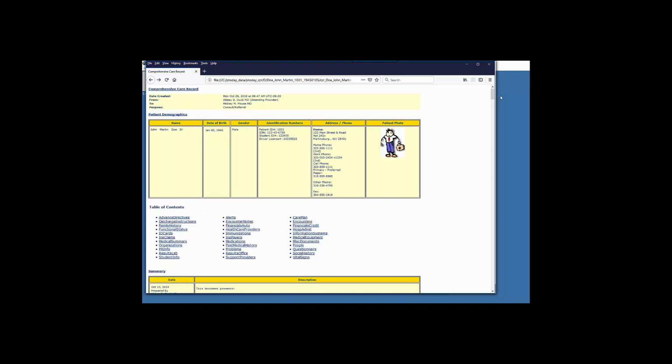The CCR Plus is a happy format. It doesn't start out with a header full of performer, legal authenticator, document ID, or maintenance nonsense. The CCR Plus header presents a patient photo, easily identifiable patient demographic, and it clearly states the date created, from, to, and purpose. Did I mention that the table of contents is alphabetized and link enabled? Yes, I did.